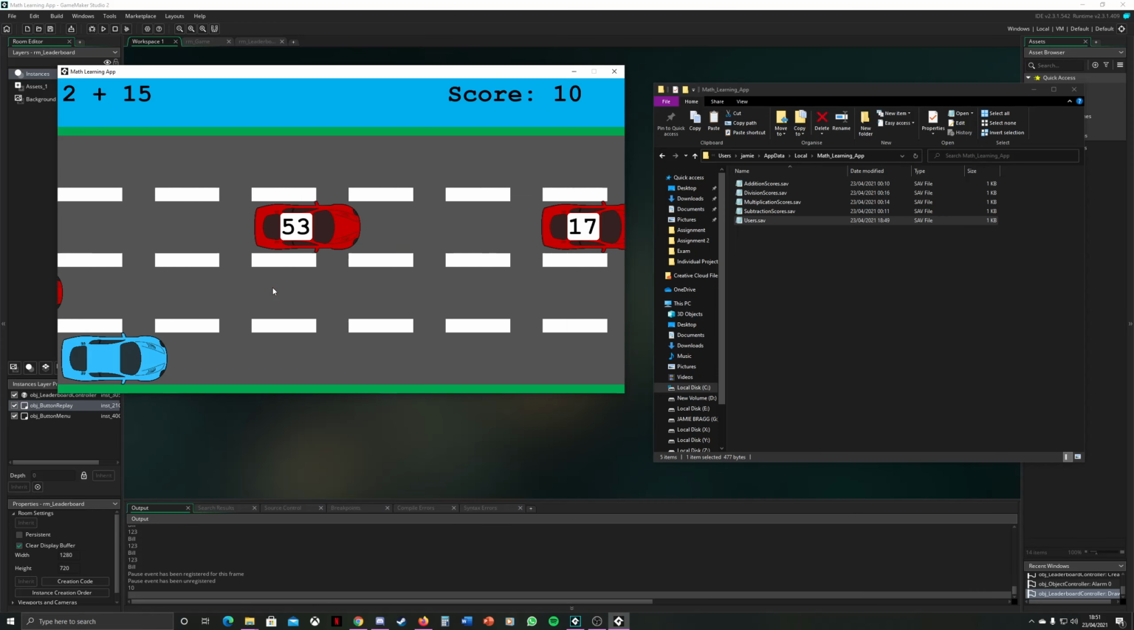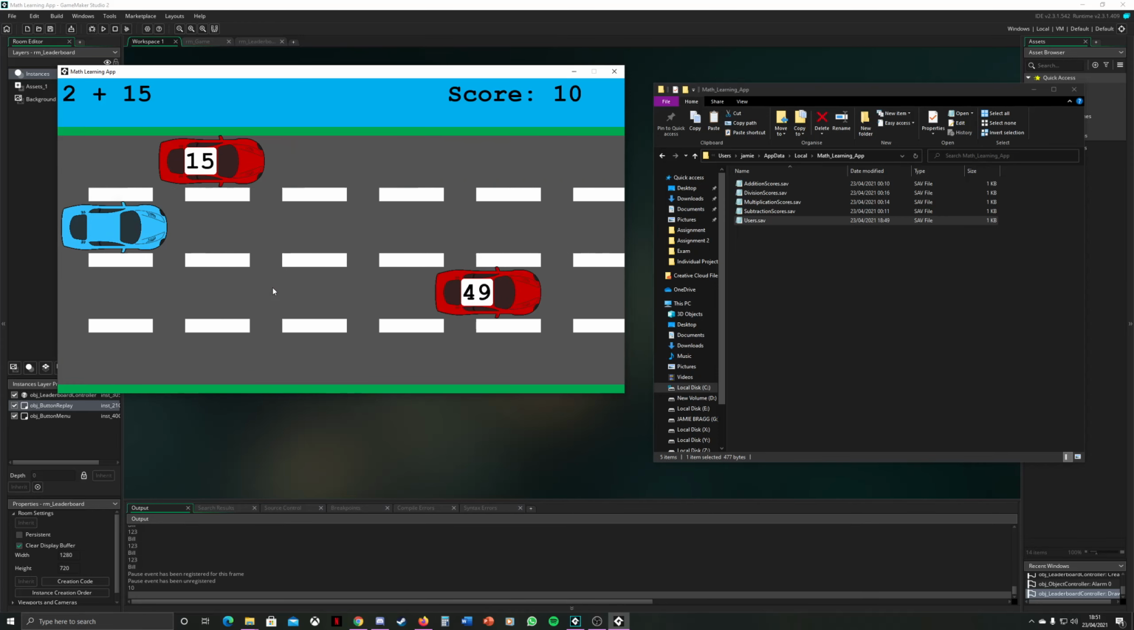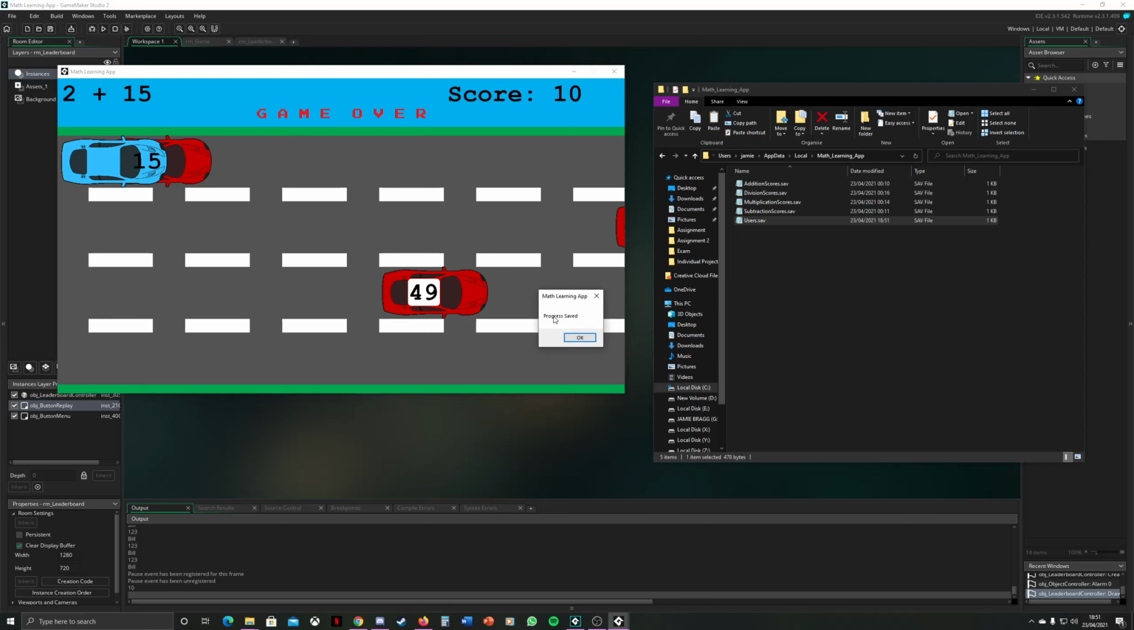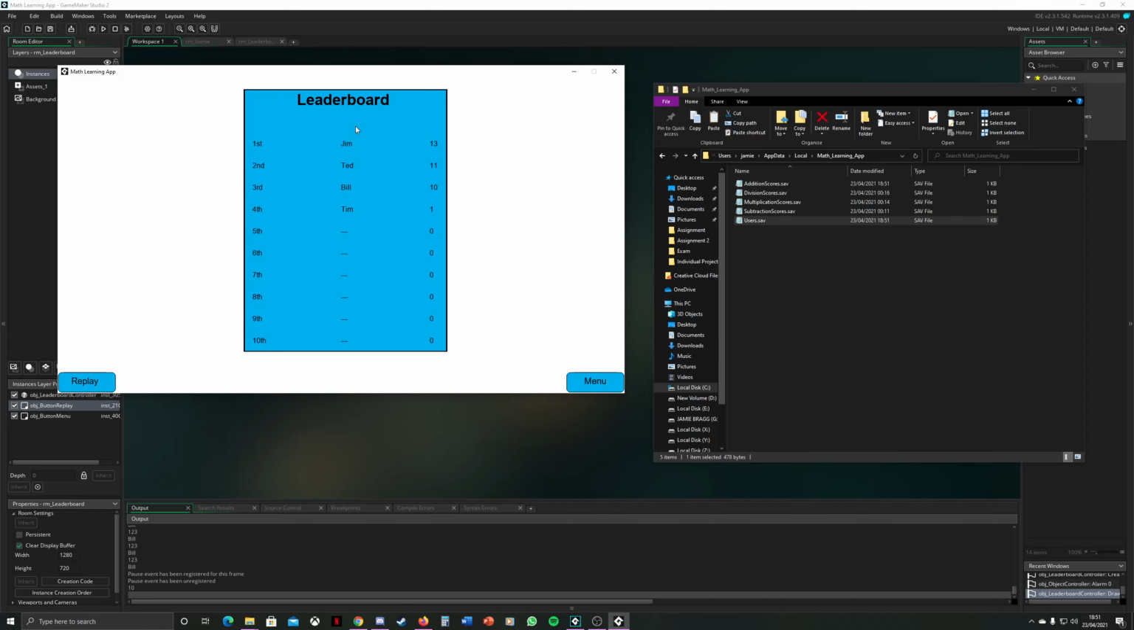And if I collide with a car that carries the incorrect answer, let's collide with 15, we get a game over. And then the game will update our stats and store them into users.save. And then we are taken to the leaderboard. I scored 10 points, which puts me in 3rd place. It puts me above Tim, who scored 1, but below Ted, who scored 11 points.